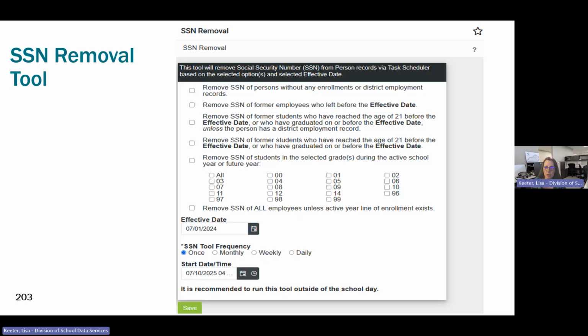So the first time you use this, I would do it as a once. You may get to the point you want to schedule it recurring, but we do have that option if you want to have it recurring. Warning, before you remove Social Security numbers or any data from students, you should check with your local board attorney to make sure you're not in violation of any rules about retention and that kind of thing.